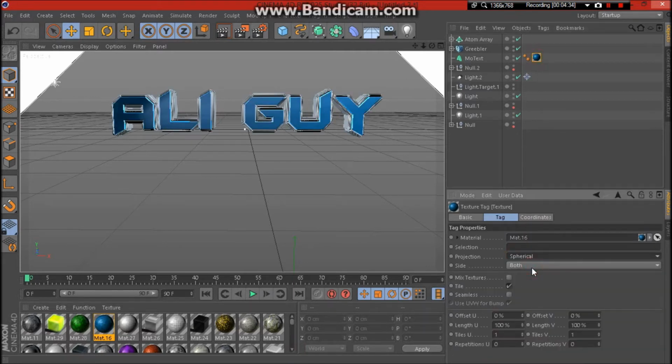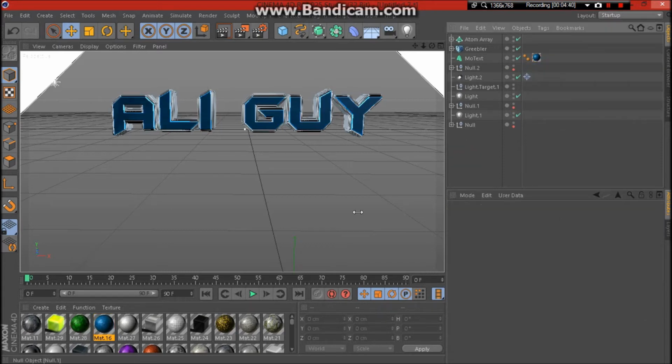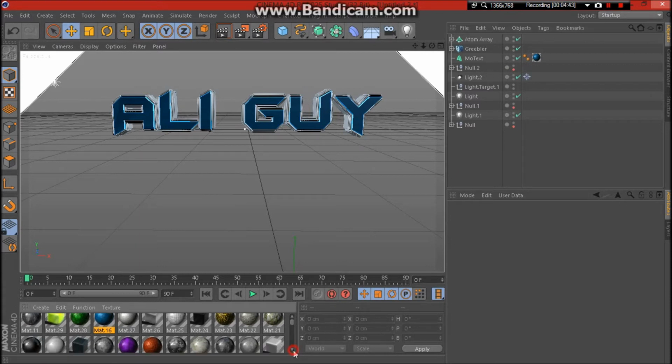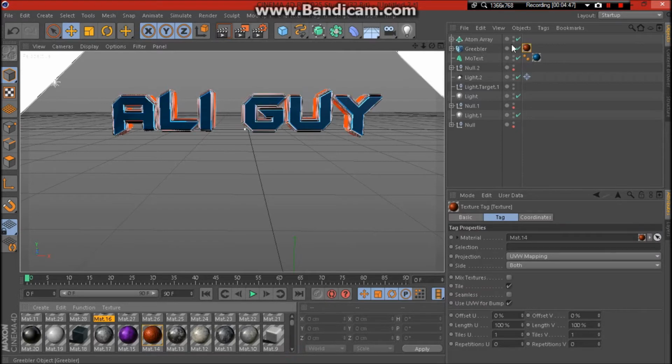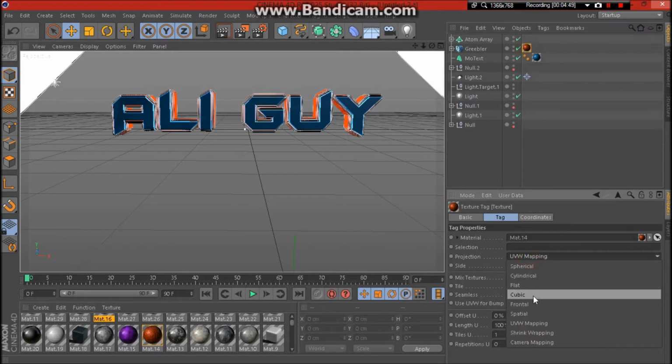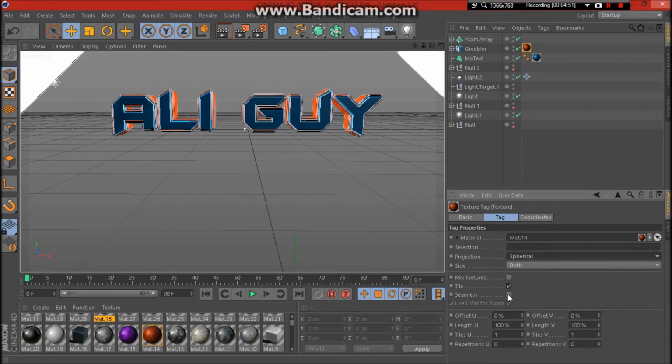So that's just vehicle. Turn to it and check seamless. That looks quite nice. And then we'll go down. The only thing I'm going to use is red. Just drag that on Greebler.